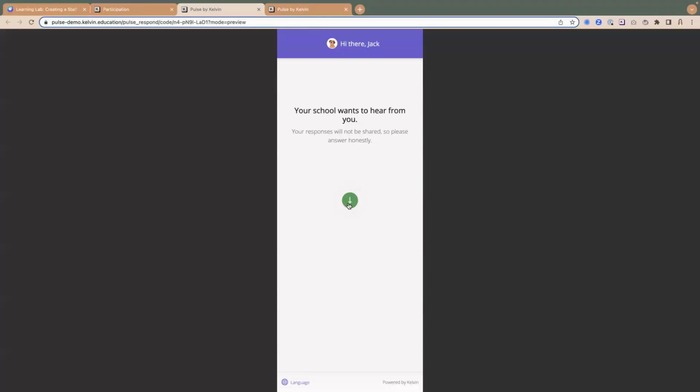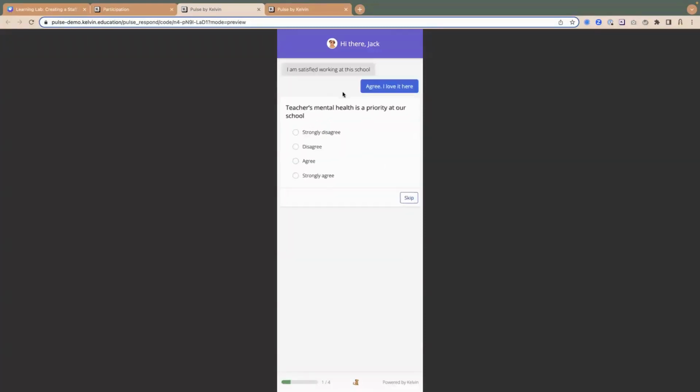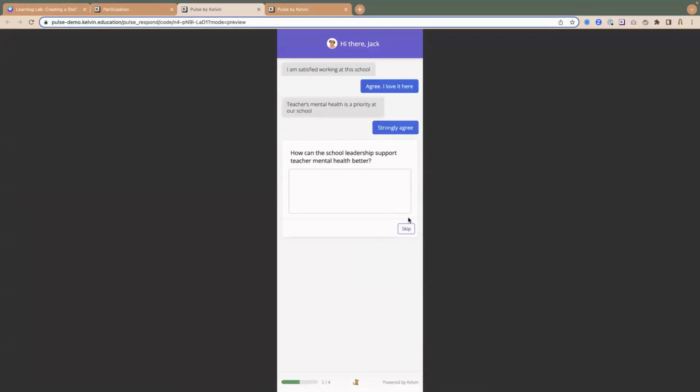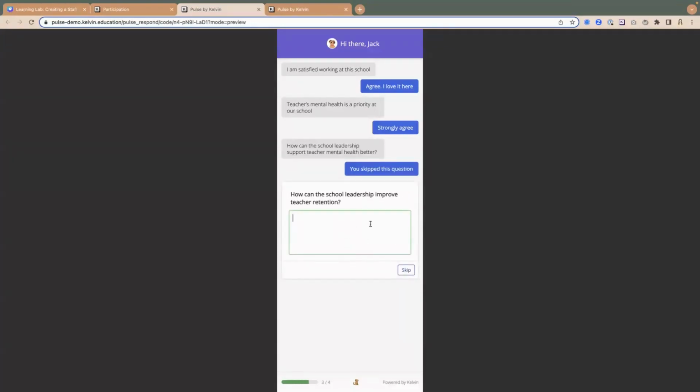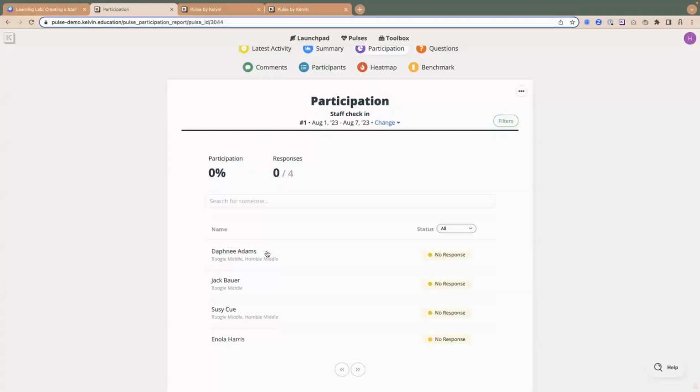All Jack would need to do is click the arrow to begin the survey, and then you'll see the questions that we've added. So I could come in and choose from the Likert response options. You'll notice that green flag with the plus in it is the comments that we've enabled. So I could click on there and add a comment. Love it here. And then for now, we'll just skip these questions, but you could see what an open-ended question would look like for that participant.